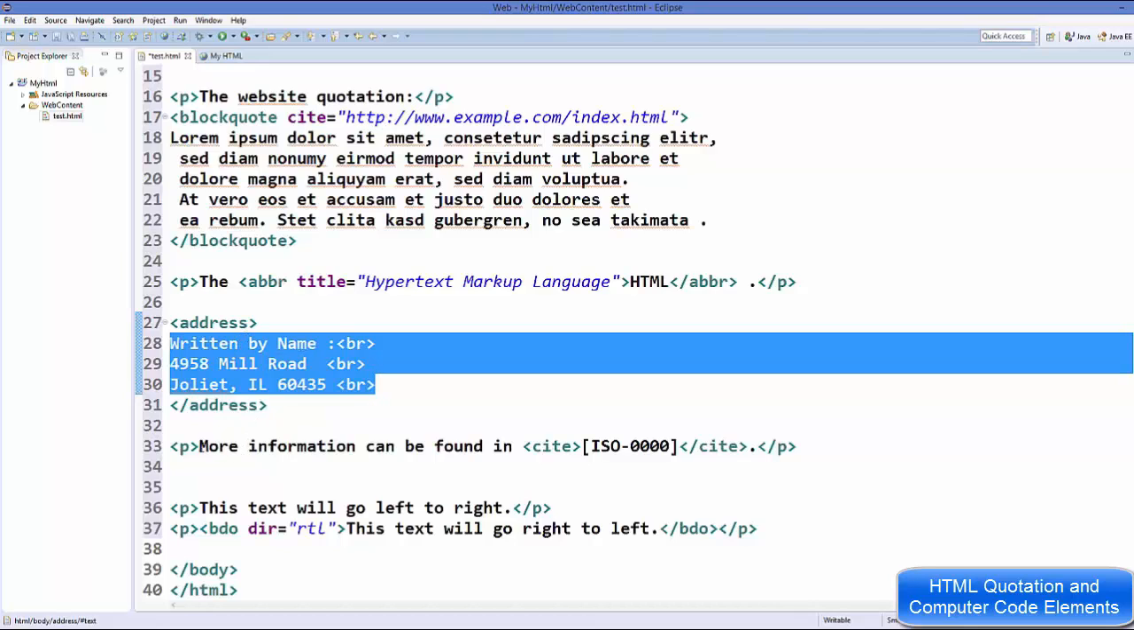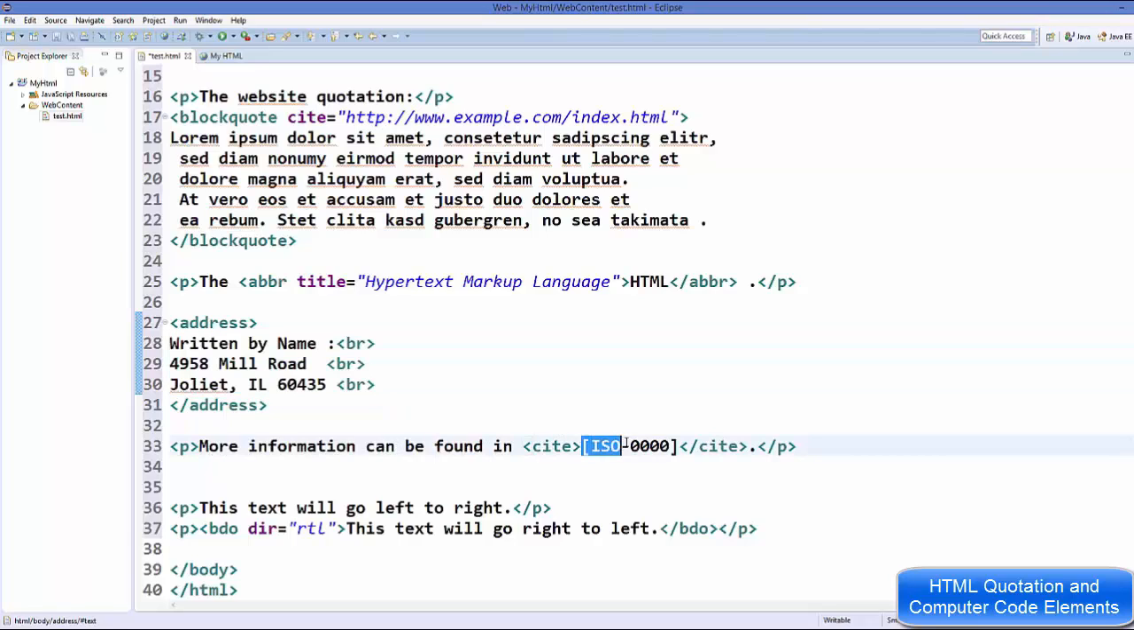The next type is the citation element. Now you can see here I have a paragraph. More information can be found in ISO 00, or whatever ISO number it is, right? So this is some creative content which I can use inside my web page, but I can provide this citation so the reader will know that it is cited from somewhere, right?